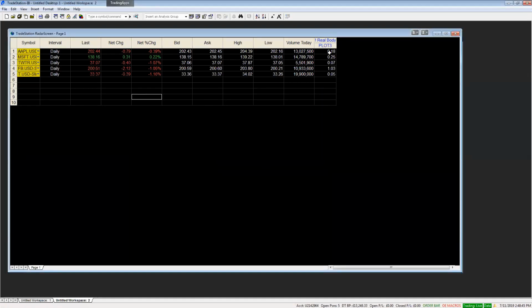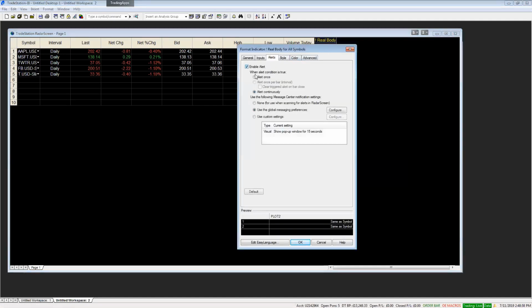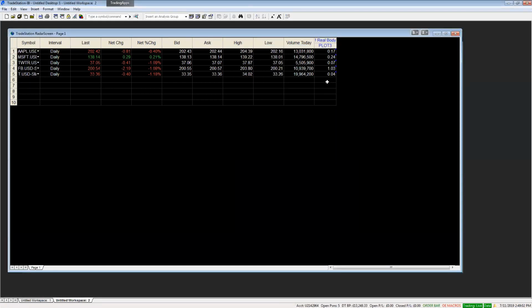So now take a look over here. We have the real body of each one of these bars, the average. So if I want to, I can right click and format the real body for all symbols and enable the alert. So the alert is being monitored. I'm able to sit here through a list of symbols, and as the real body crosses over that line, I will get alerted.